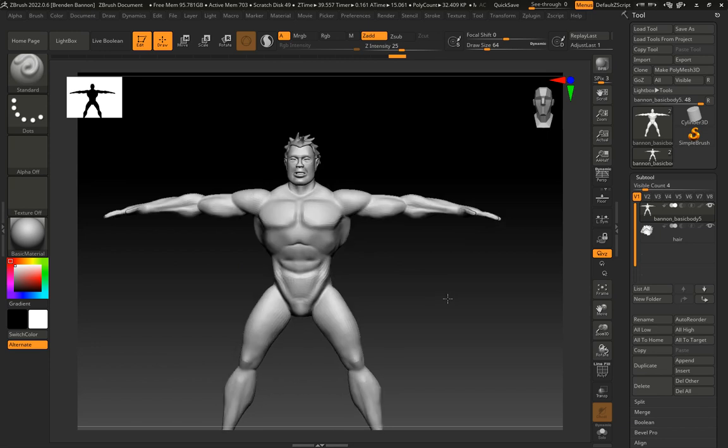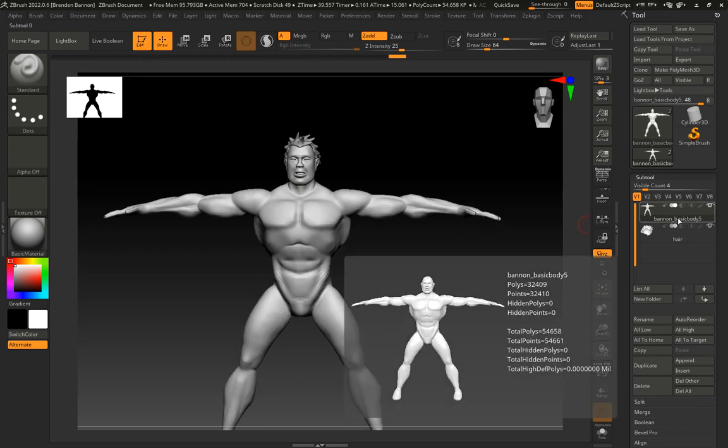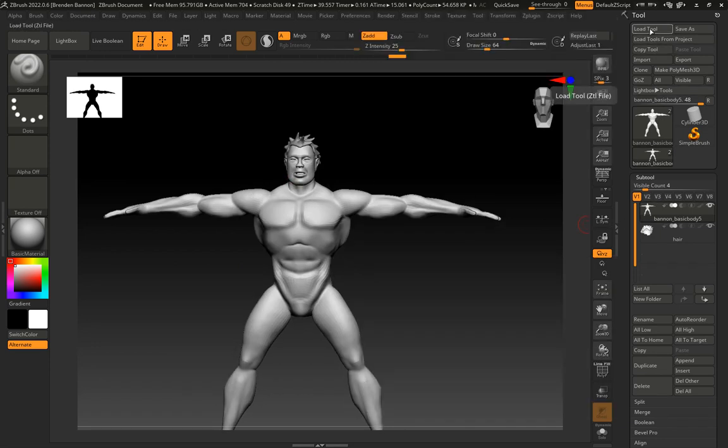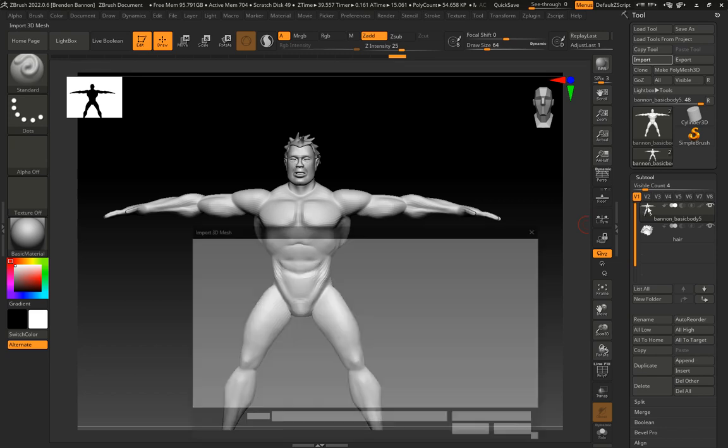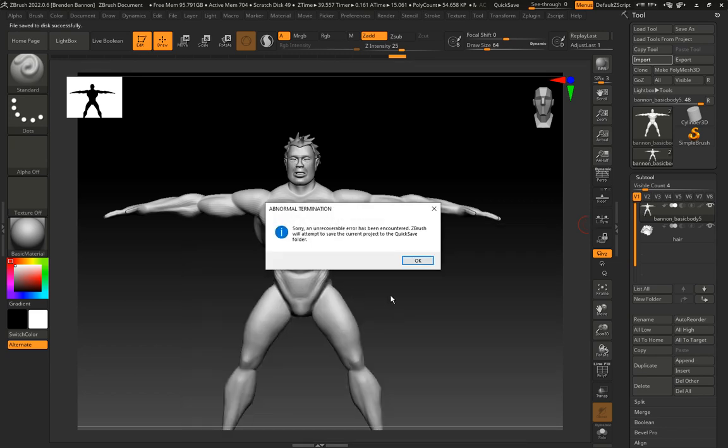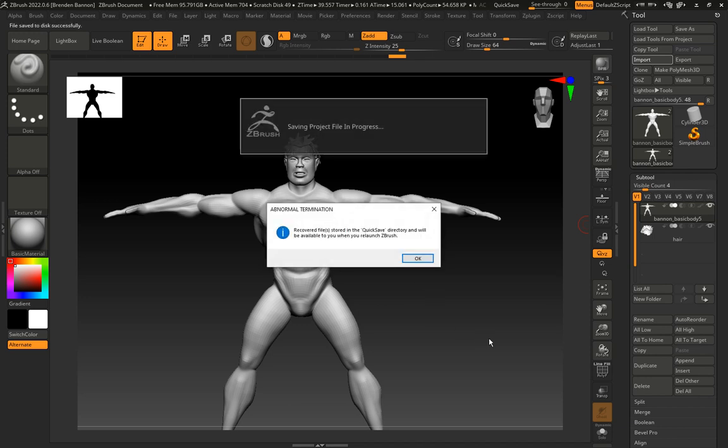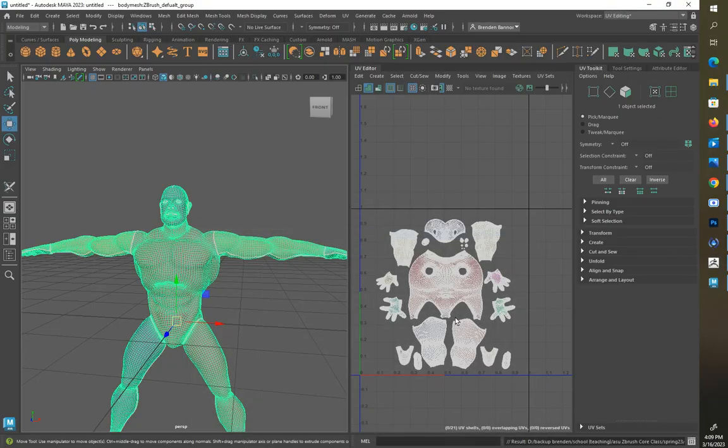Here back in ZBrush, I have it selected, the first one. I'm going to click Import. I have this selected and I want to replace it. Why is it giving me all these things? I don't know. Acting weird.